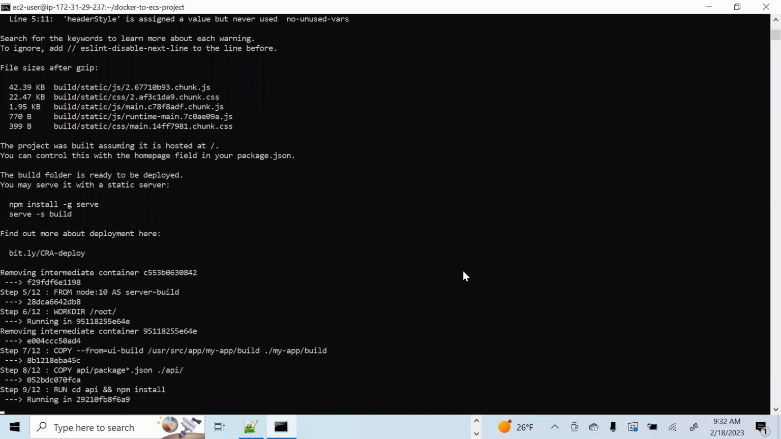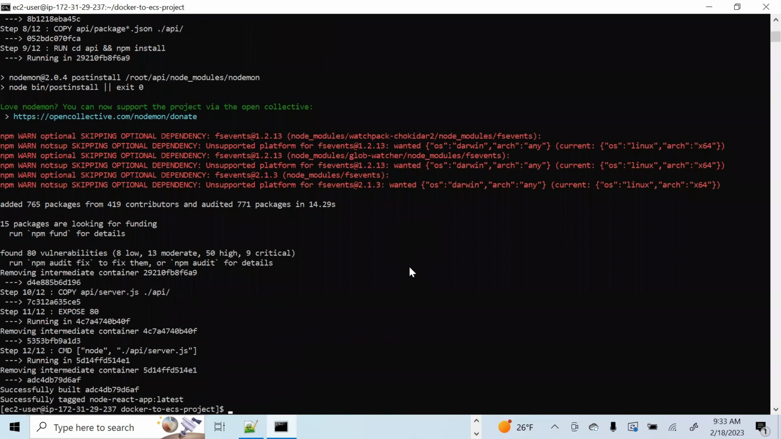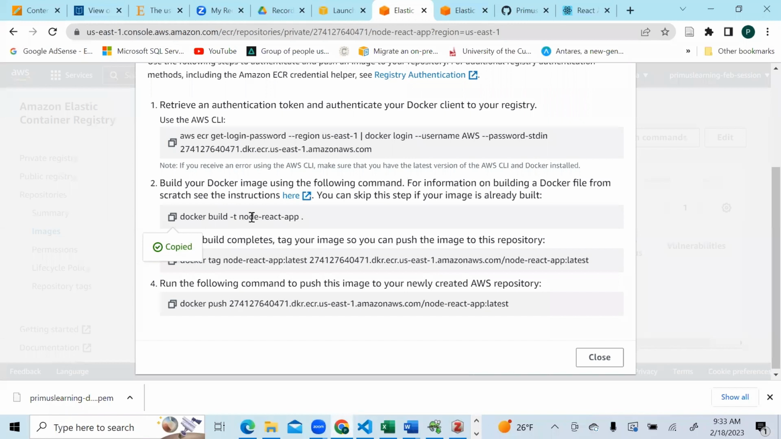All right, so it's running, it's done the first build, and now it's doing the second one, you see, and it's getting into API and installing stuff. So this install will run again for a while. So it's completed doing that, and it successfully tagged Node React app with the tag latest. So it's completed its work. So let's go back here. You see this step was actually building the image, and you can see all it did.